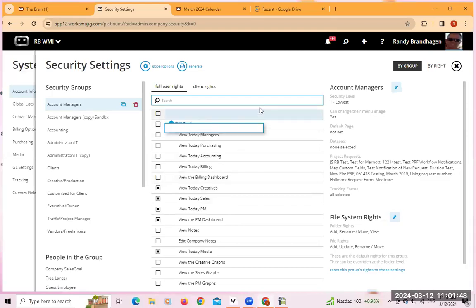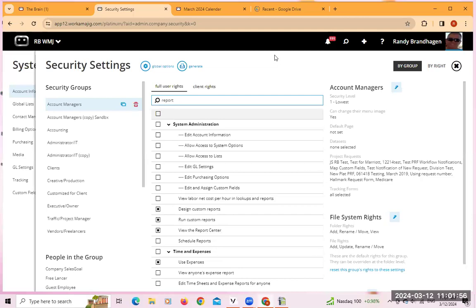If I am in the security settings right now, I have the account managers group highlighted. And if I type in the search field the word report, that will show me all the rights with report in it. You can see right here under system administration, there's a few: design custom reports, run custom reports, and review the report center. And then I'll turn on scheduled reports for this group as well, so that I'll be showing you a scheduled report as well.